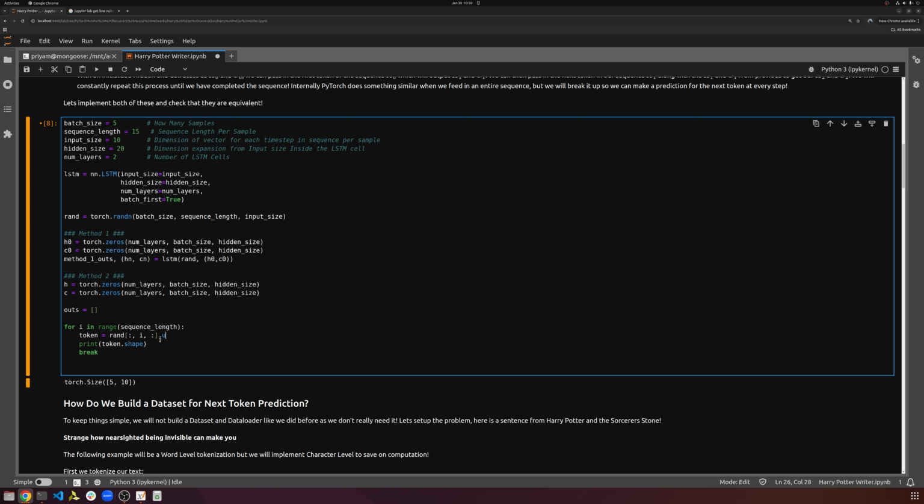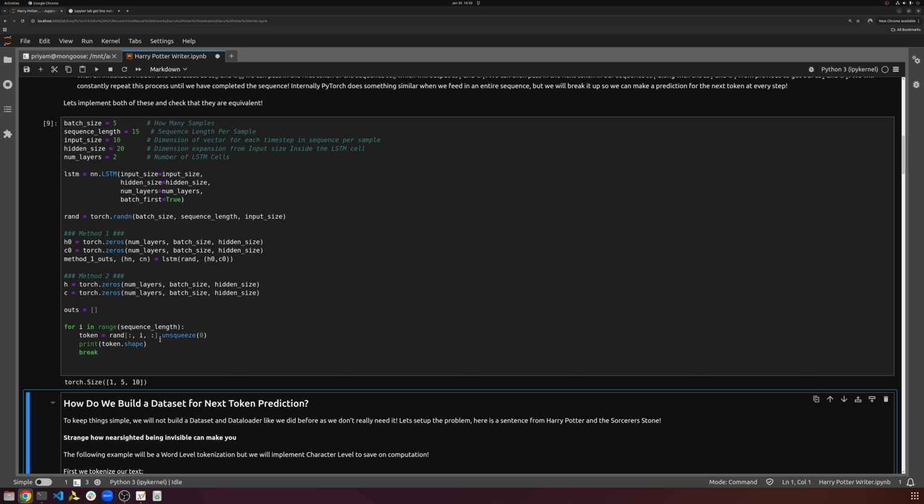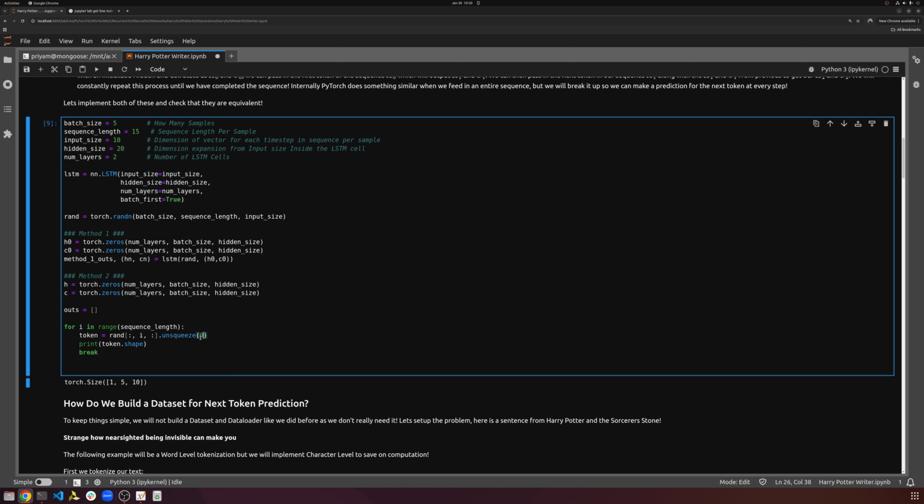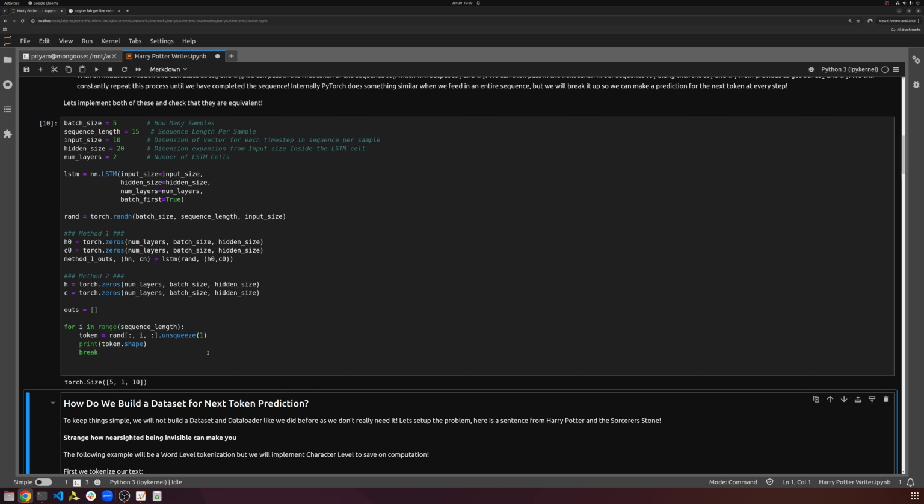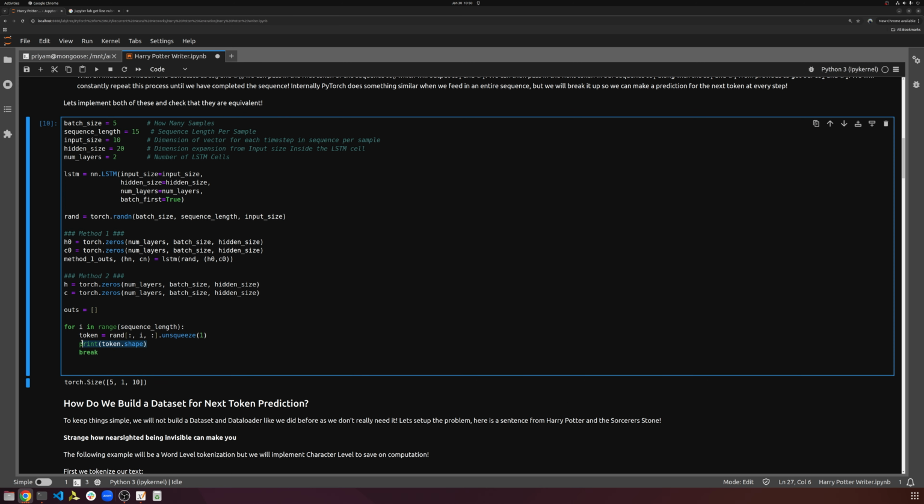There's a bunch of ways of doing this. The easiest one is unsqueeze. If we do unsqueeze(0), it will produce a 1 by 5 by 10. Notice it put the 1 at the beginning because we said we wanted it on the 0th dimension. If we do unsqueeze(1), then it's 5 by 1 by 10. It places it where we want it to be. So there we go. We have our token ready to go. That's one of our 15 tokens, all the samples in the batch, and the entire input size for that token.